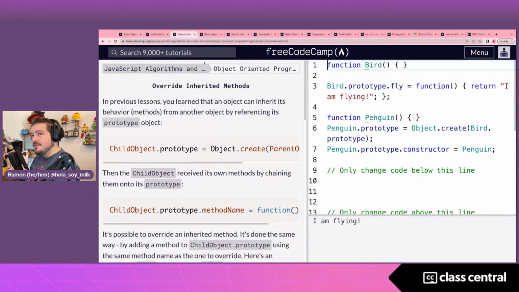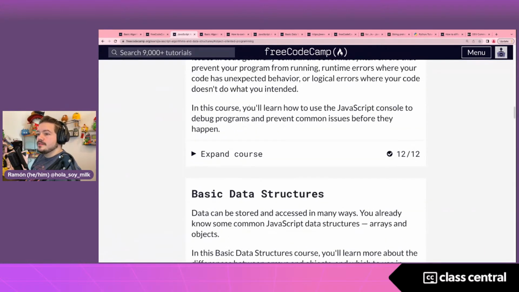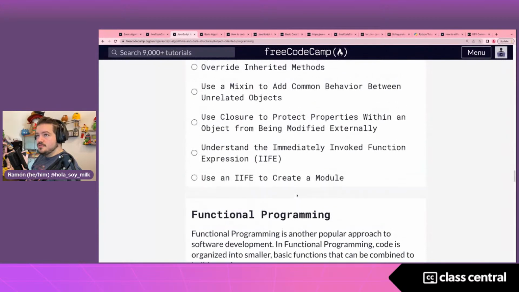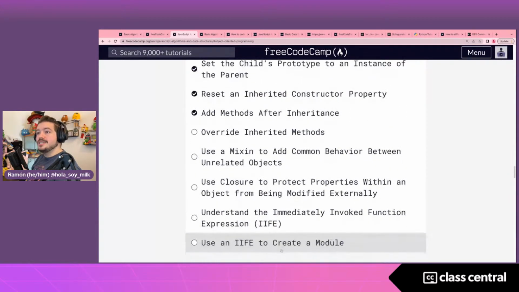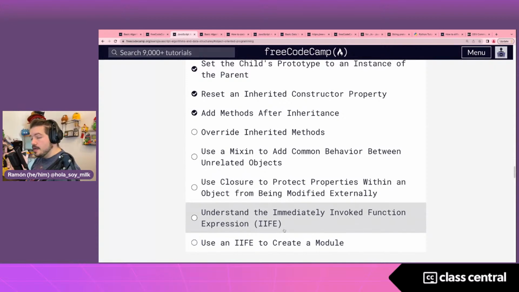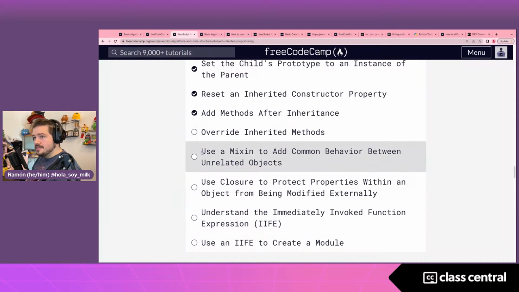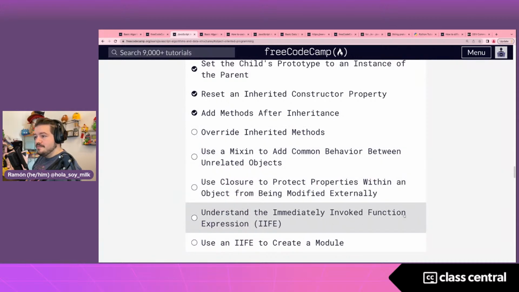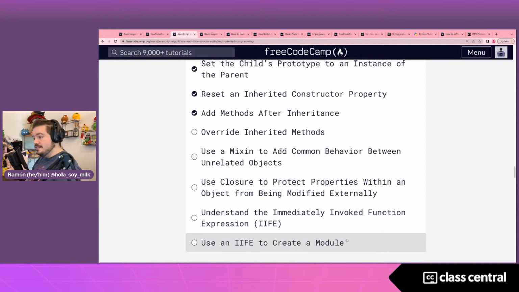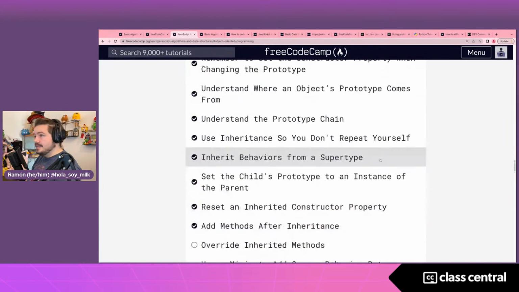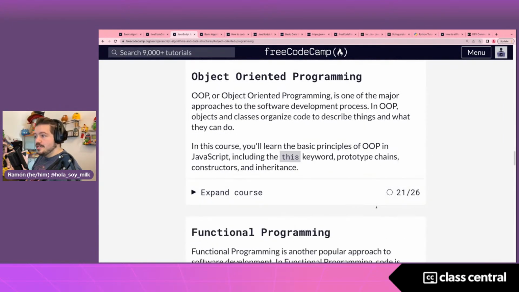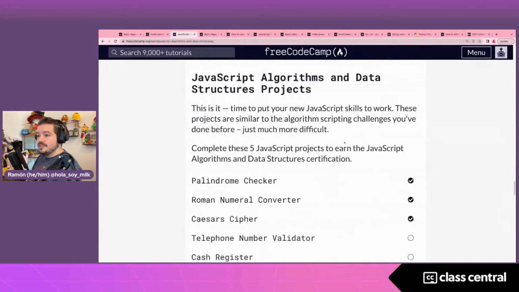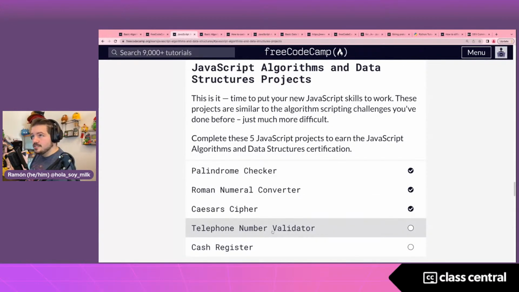Let's talk homework. I want to take a moment to talk about classes, and then we'll do some Q&A. So homework will be to do the remaining five exercises of object-oriented programming: override inherited methods, mix-ins, closures, immediately invoked function expressions or IIFEs, and then using an IIFE to create a module. This will be homework for the next time. Tomorrow, we will be doing the fourth project of JavaScript Algorithms and Data Structures, which is the telephone number validator.